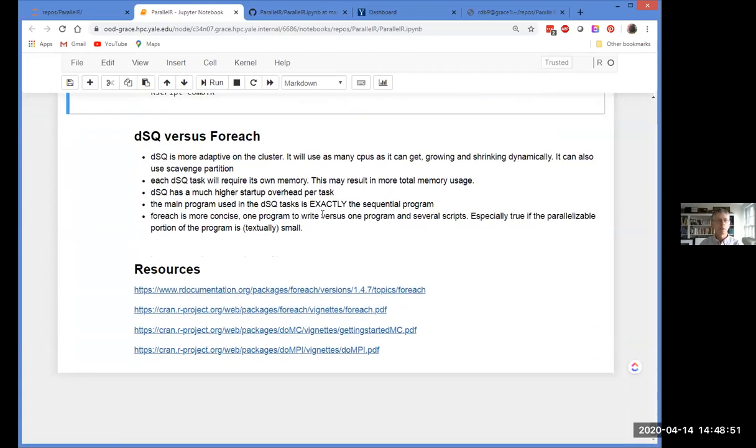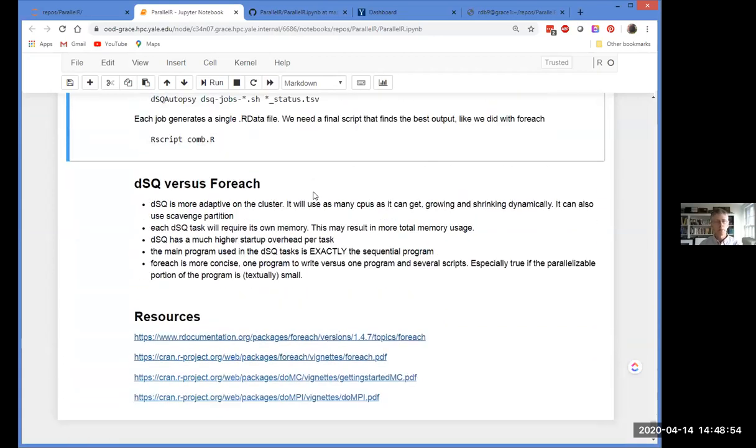So just to contrast Dead Simple Q against For Each, one really nice thing about Dead Simple Q is it's more adaptive. If you think about the For Each, or any of these standard parallel R methods, you say how many resources you want up front. You want this many nodes, you want this many CPUs on this many nodes. You're going to get nothing done until the system can give you exactly what you asked for. If you say I want 1,000 cores in order to run this parallel job faster, the system is going to keep your job waiting until 1,000 cores are available all at the same time.